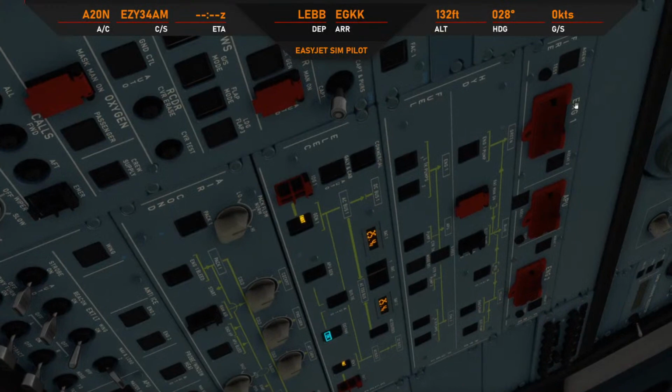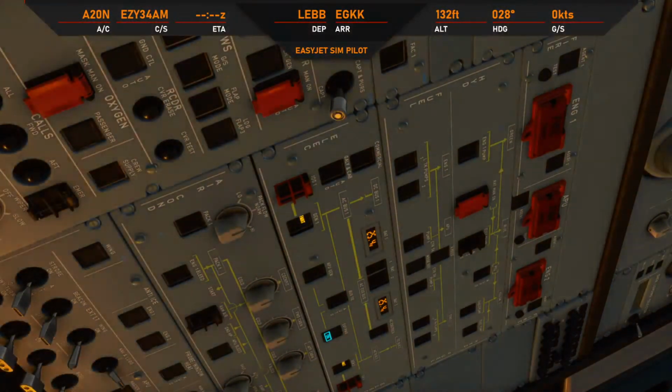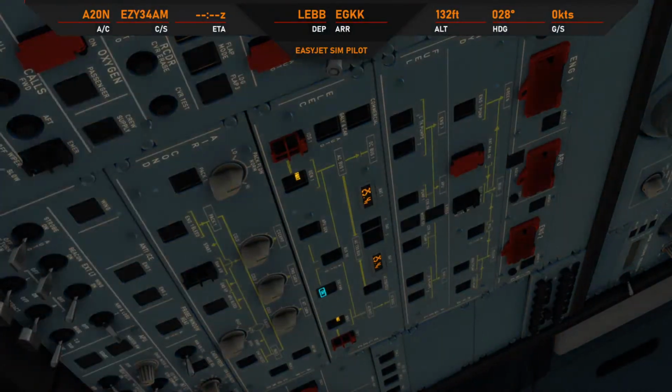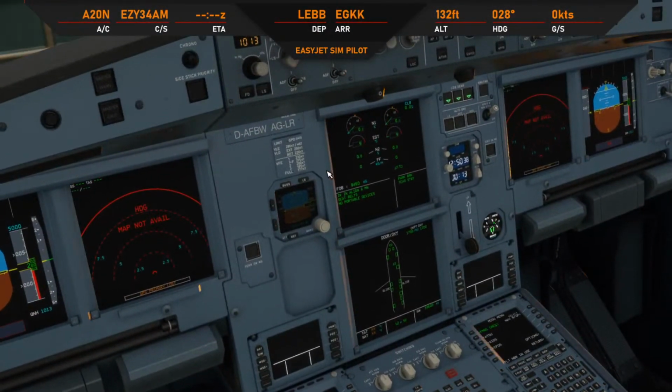So we want to do the engine 1 fire test. We'll just press and hold, that's working correctly. The engine 2 fire test, and then the auxiliary power unit, the APU fire test. Let's pop that on. There we go. Now what you can't see is, as you're running those fire tests, you've actually got warnings coming up here on the upper ECAM.